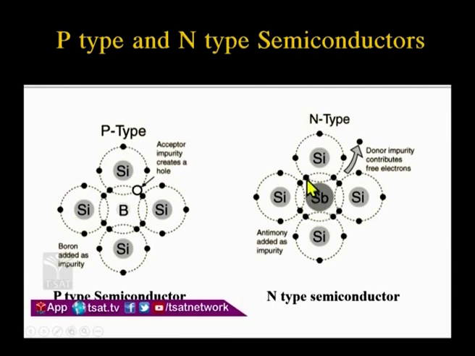So in Sb, we have 5 electrons as valency. 4 electrons of antimony form the covalent bond with the adjacent silicon atoms, and 1 electron will be free. So that free electron will be used for conduction. As this material is donating an electron, whereas boron is accepting an electron, that is why we called it an acceptor impurity. Here, antimony is donating an electron, so we call this a donor impurity.